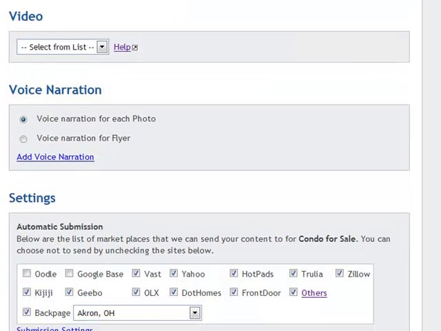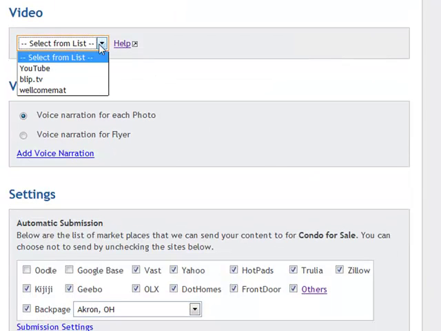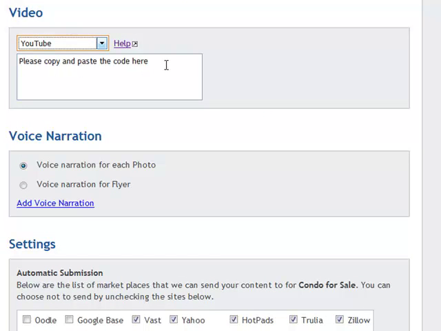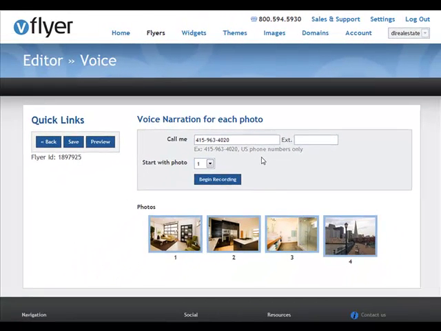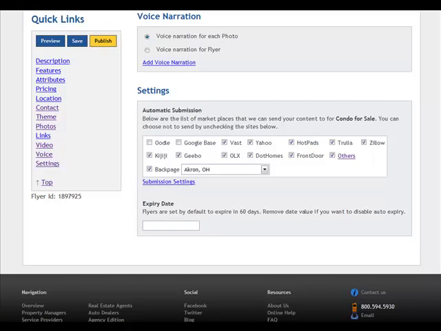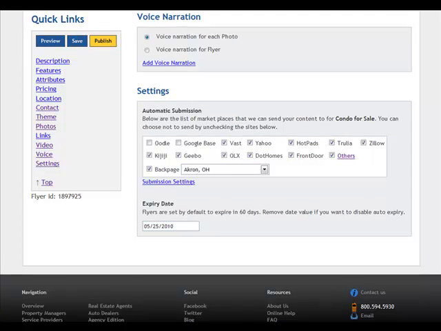vFlyer business subscribers can embed video content into their flyers. Simply choose your video host and paste the URL or embed code for the video here. Business subscribers can also add voice narration. Using vFlyer Voice, you can record voice narration for your premium layout flyers. All you need is a phone number and some smooth talking to give your flyer an extra bit of character.